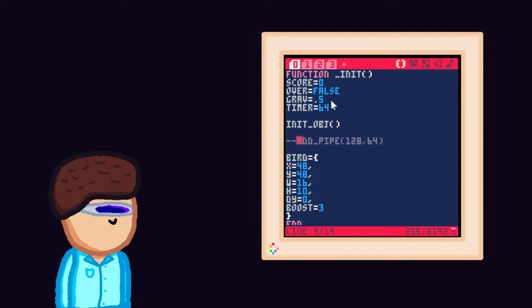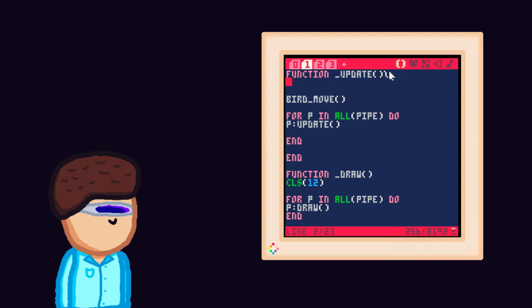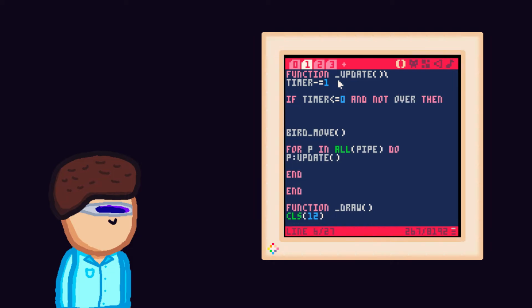the next thing. And for that we're gonna use our timer value, which we declared already. So the timer will always go down -1, so we say -1. And when the timer is smaller than or equal to 0, and the game isn't over yet, then we're gonna do a lot of things.